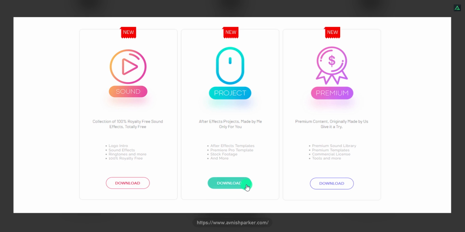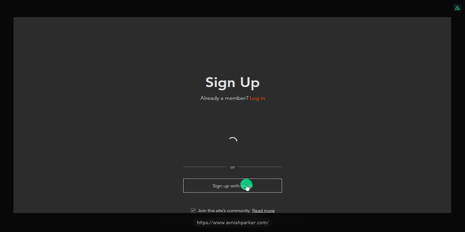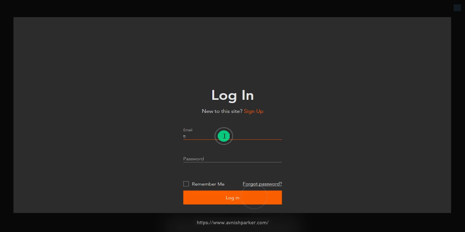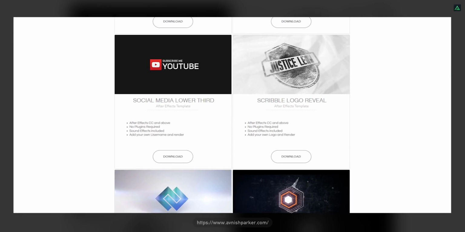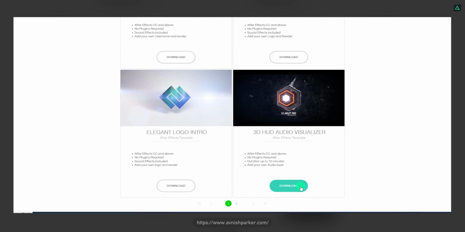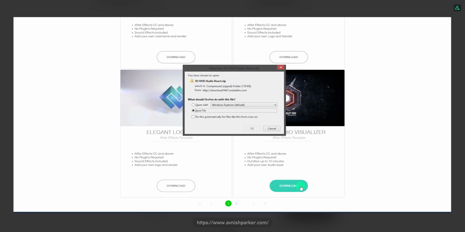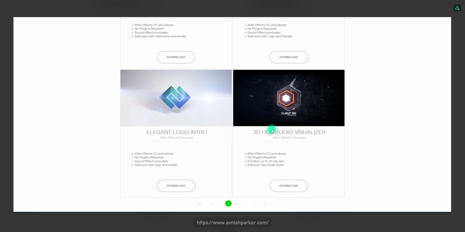Right here, you have this project section. Click on the download and sign up to create an account. Choose any template and click on the download button. This section will update regularly in the future, so make sure to stick with us.